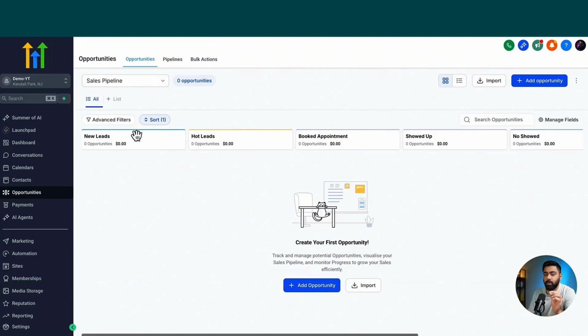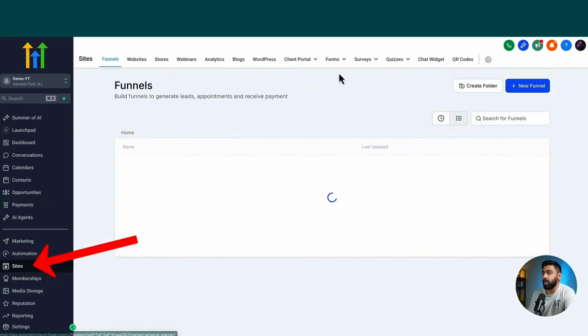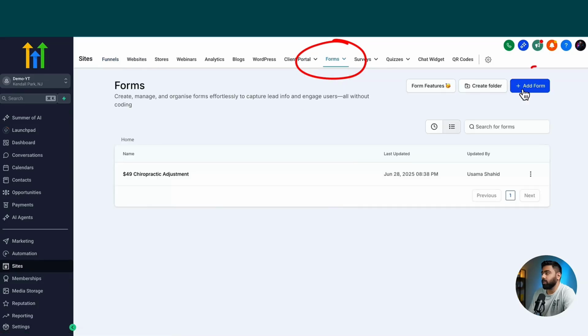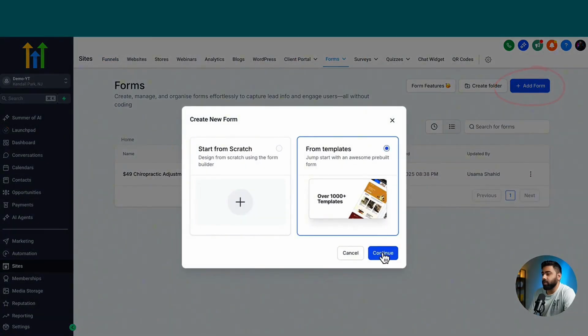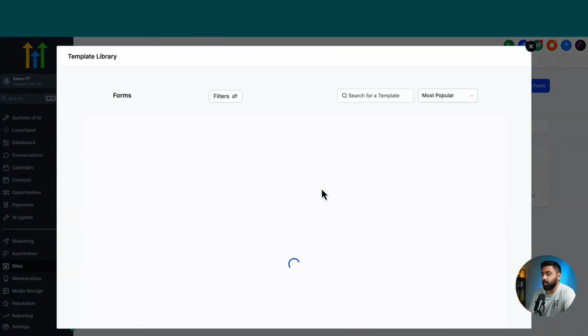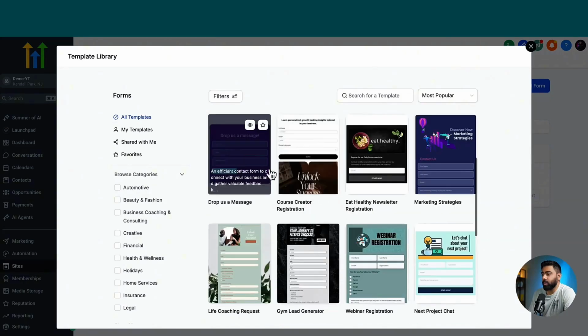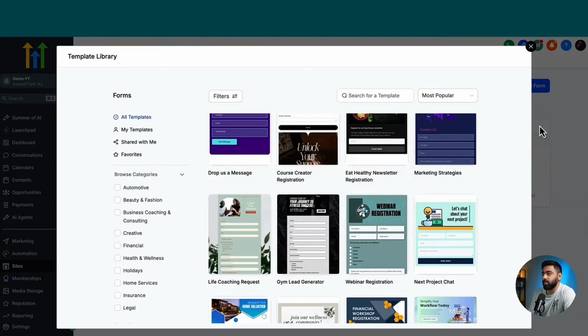So for the new leads, we're always going to get new leads from a form that would be either embedded into your funnels or websites, or the leads could be coming through the Facebook lead forms. So if you want to create a form, you'll head over to sites here, and then under forms in builder, you can click on add form, and you can choose from templates to get started pretty quickly.